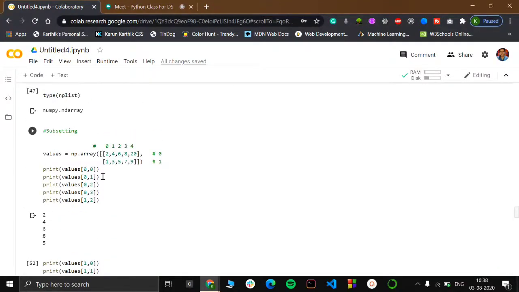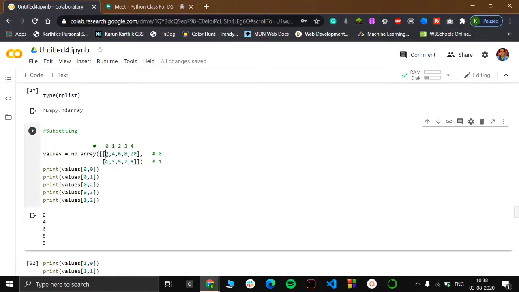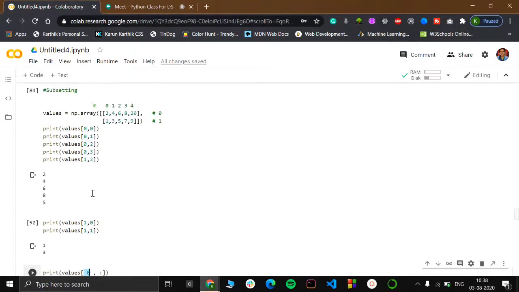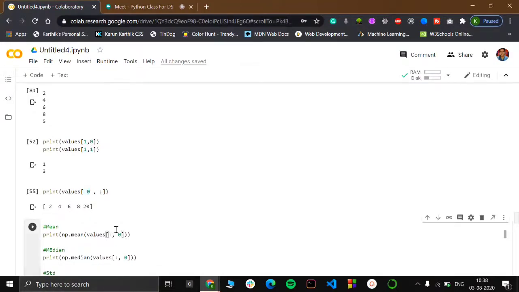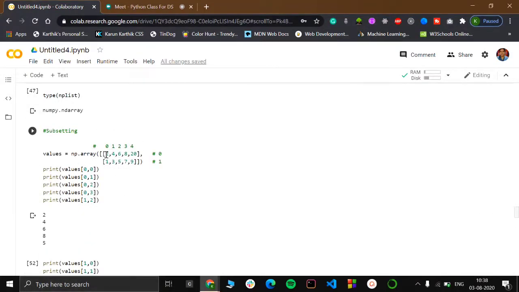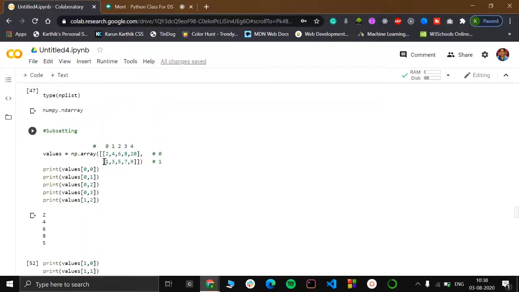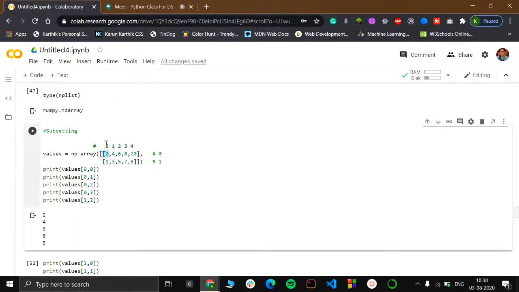Let's say I want to print the mean value of 2 and 1. So what should I be doing here? I would be giving it as, not this 0, I would be giving it as, I want to print all the rows in column index 0. So that means 2, 1. So this is what it means. I want to print all the rows which are in the index column 0.